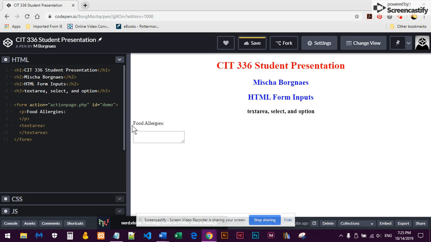Now, some people might be a little bit less bright and they won't know what this box is for. So inside of the text area tags, I can write something like, please put your food allergies here. But now you can see that takes up almost all of the box, and they're going to say, oh, there's no room in this box. So we can make the box bigger. We can tell it exactly how big it needs to be.